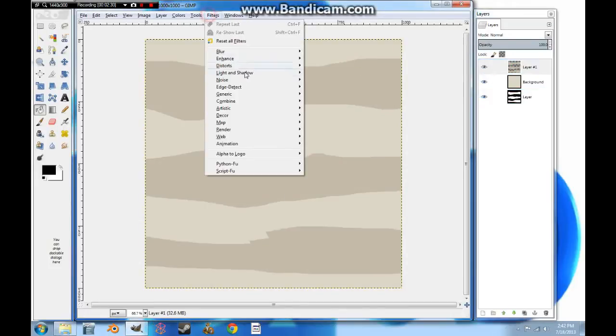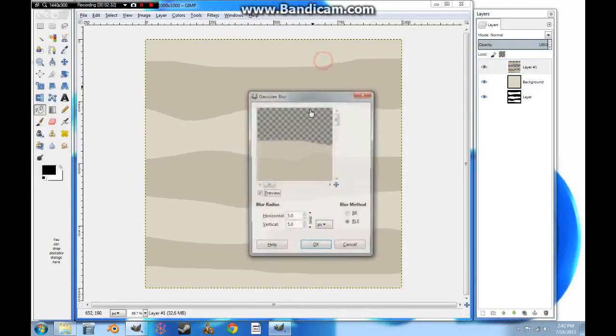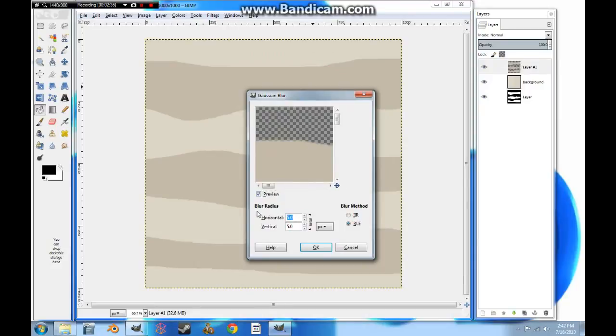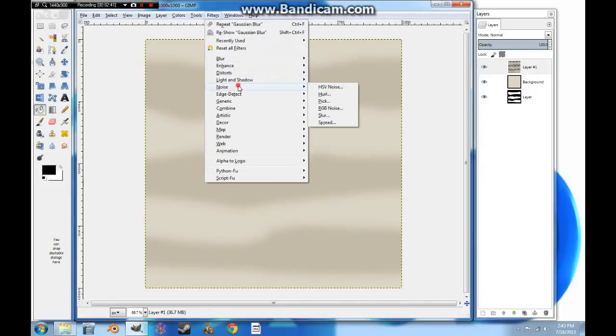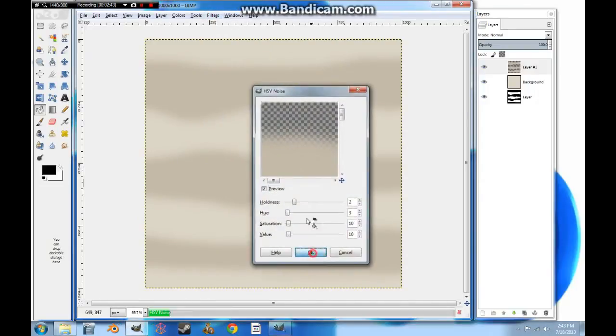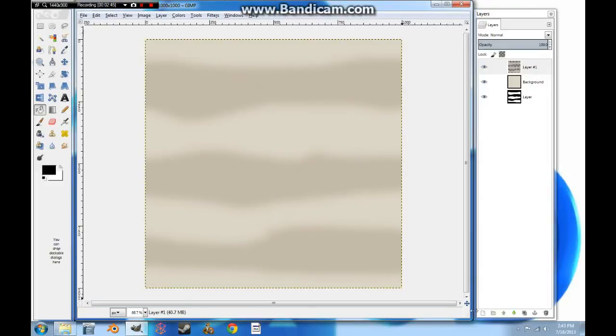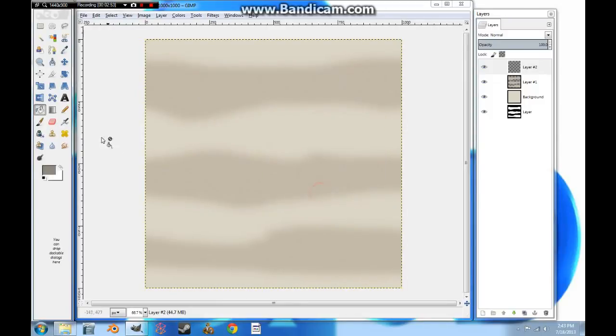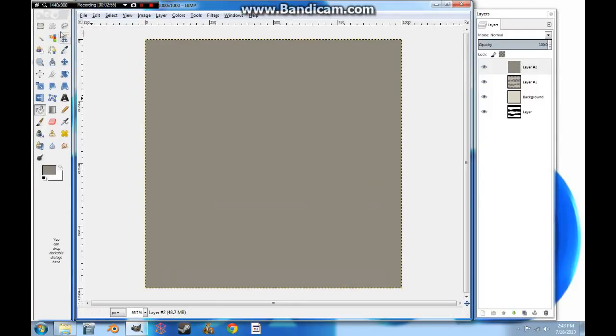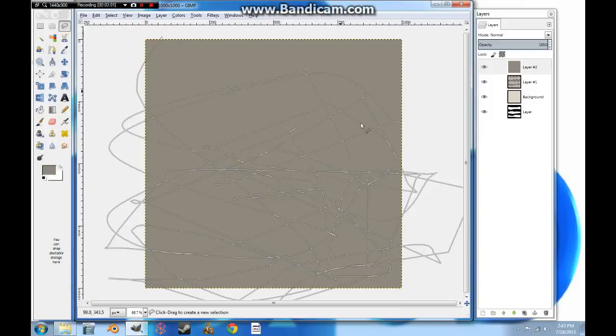We're going to blur this layer and try 55. That looks about right. And we're going to add some noise to that. And we're going to create a new layer. We're going to add some color variation in here. We're going to use some kind of gray colors. We're going to cut those up with the lasso tool really randomly.